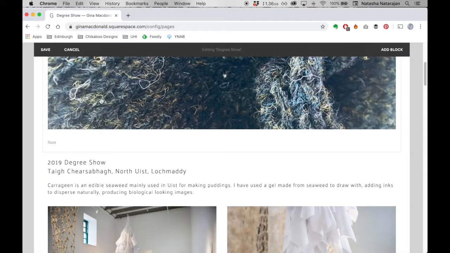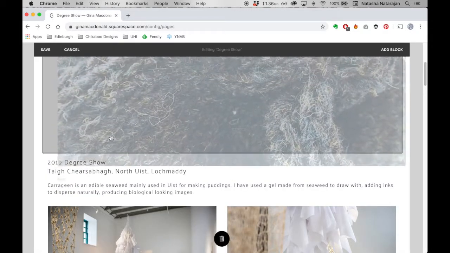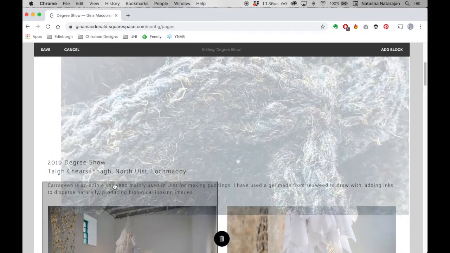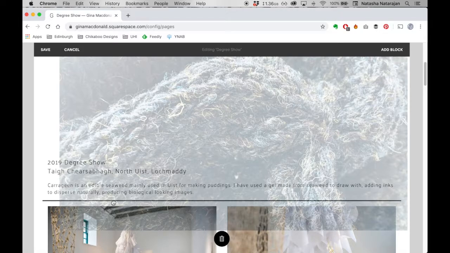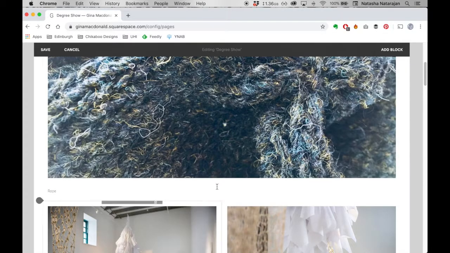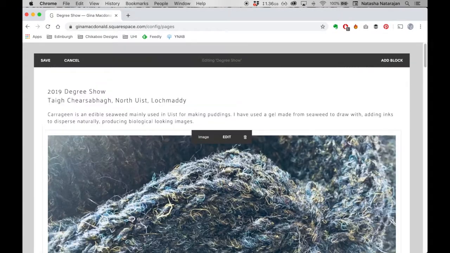I've decided, no, actually I want it to be underneath this text. So I'm going to just move it again. I'm waiting for that black line in the place that I want it. I'm always waiting for the black line. There you go. I've released now. So that's below this text.